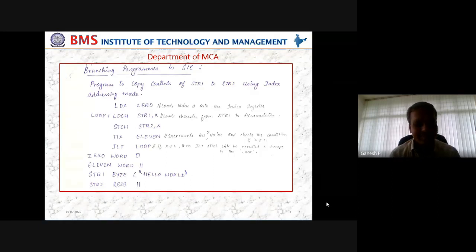So in our case, it is a less than value, so we are going to continue with the same loop. Once it becomes 11, it is not less than 0, it is equal to 0, meaning that all the 11 characters have been copied into the destination. So you come out of the loop. Until the value becomes 11, we will keep on repeating this. Once it becomes 11, you are going to come out of it. That means you have copied all the values from str1 to str2.